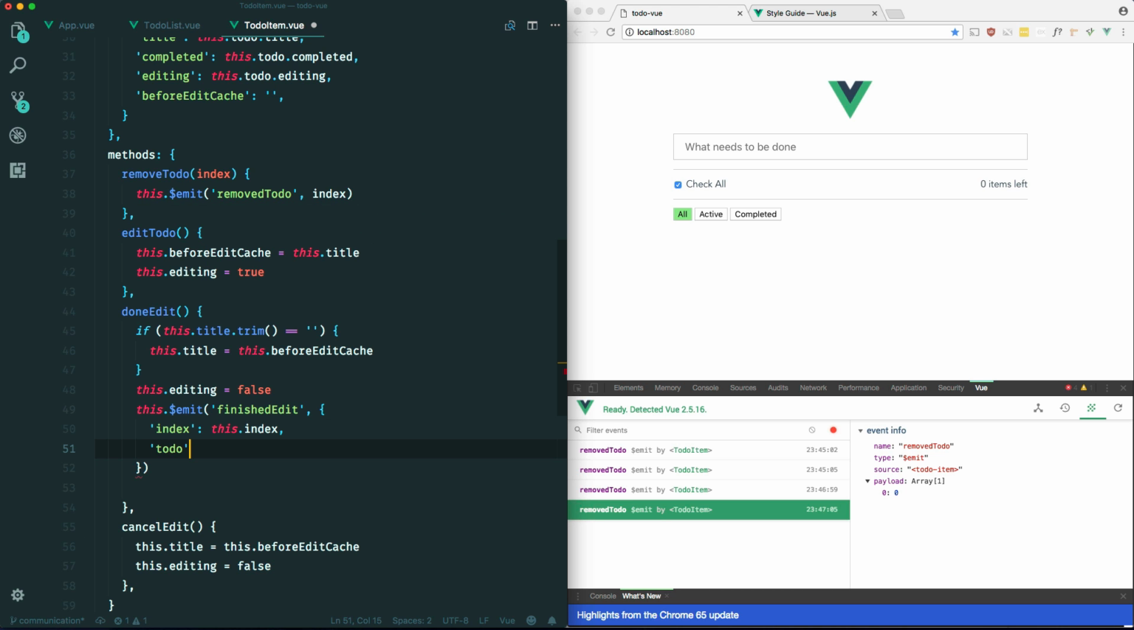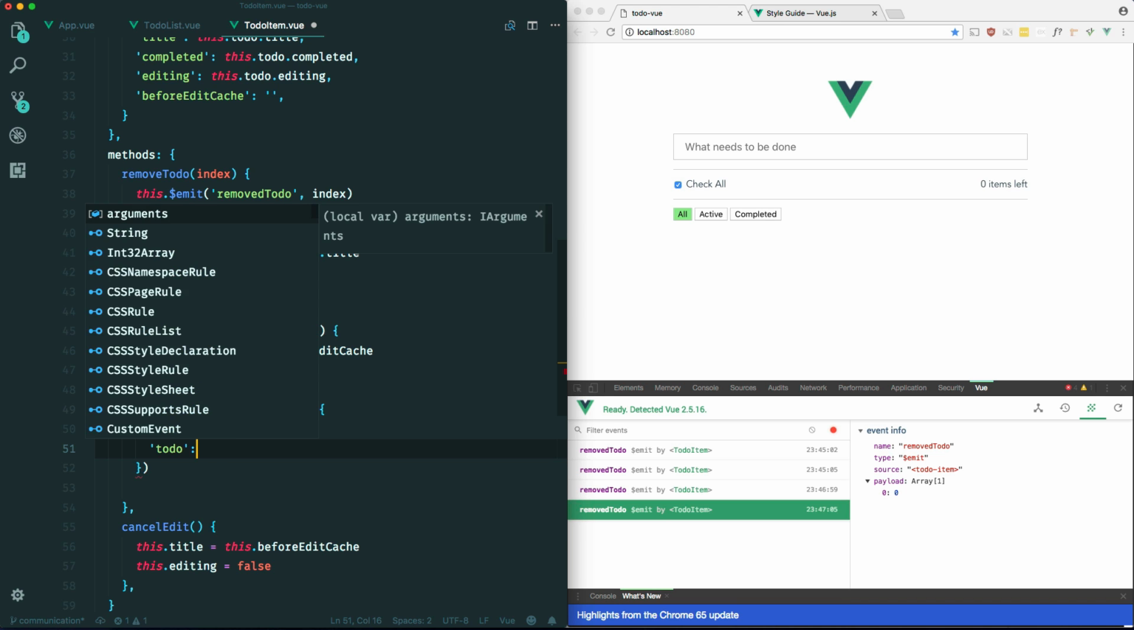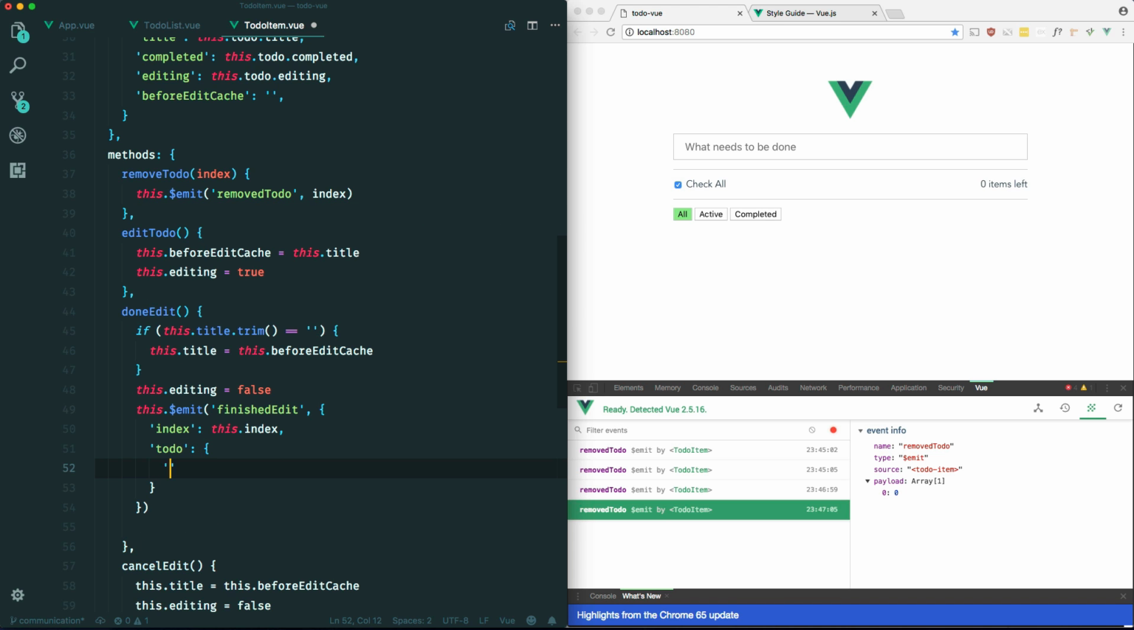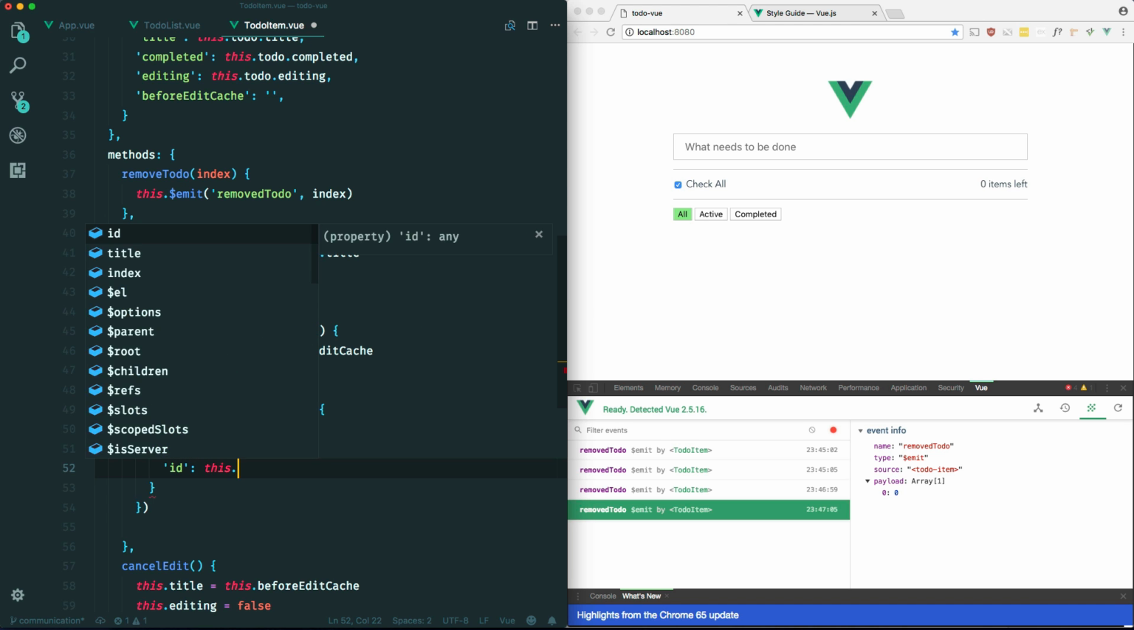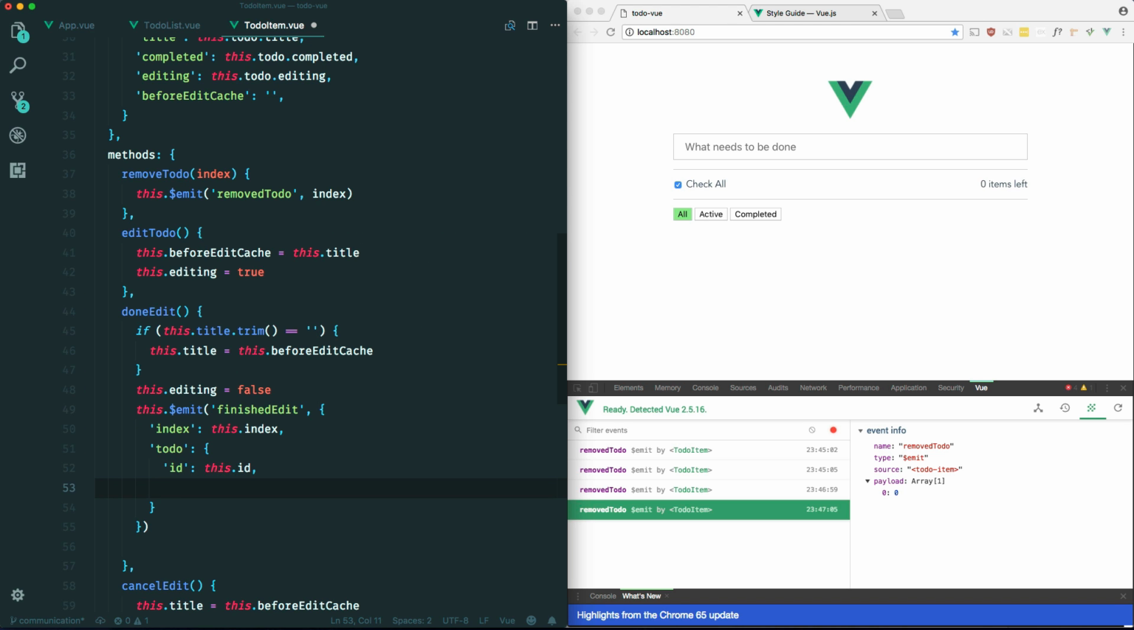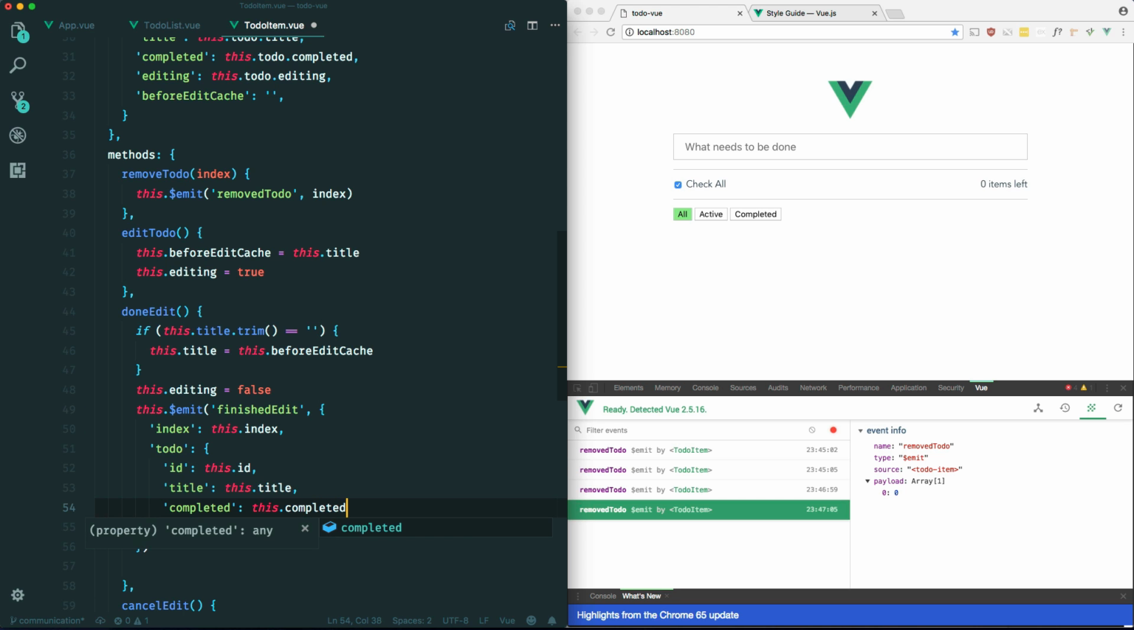So to do is just an object, and ID is this.id. Title is this.title. Completed is this.completed, and editing is this.editing. And that should emit the event.